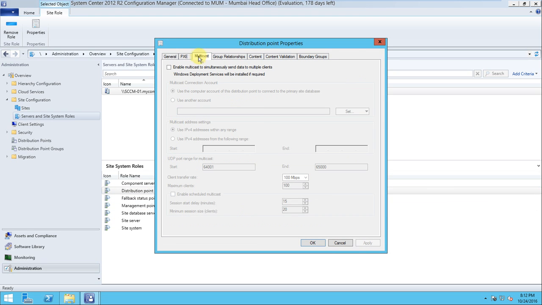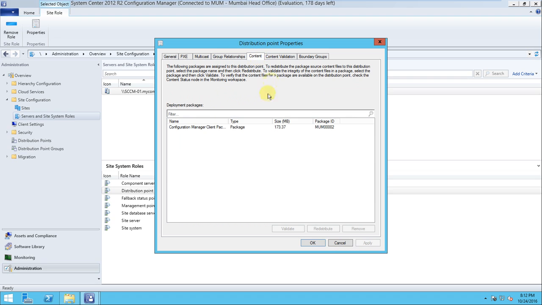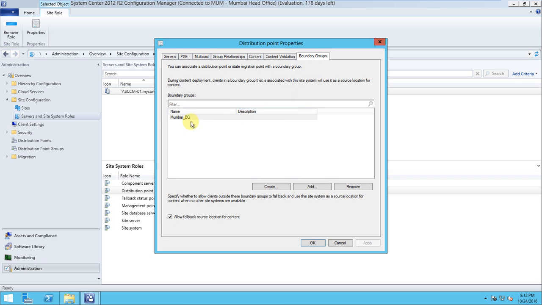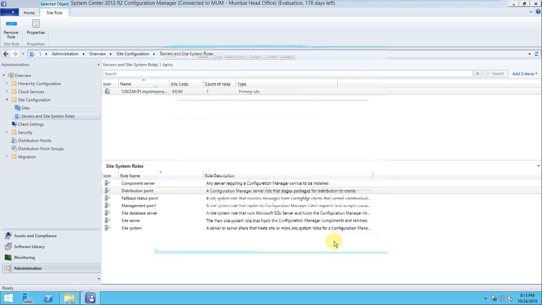Here, this is not content, this is the deployment package, not required. Yeah, the boundary group, and the boundary group has been added. This is the important thing you should remember when you distribute. If you do not add this boundary group, then it cannot be deployed, right? So remember this thing. It should be okay, and cancel.